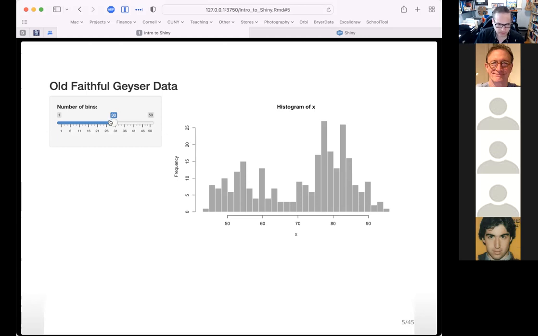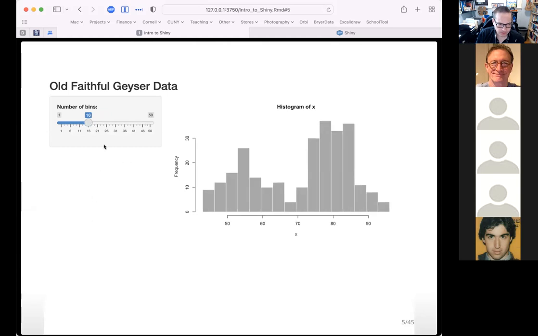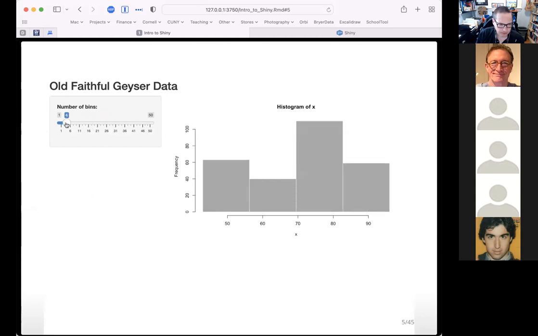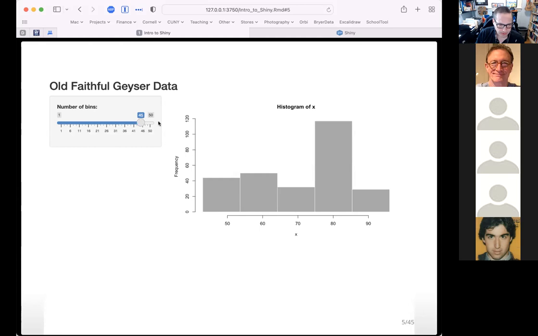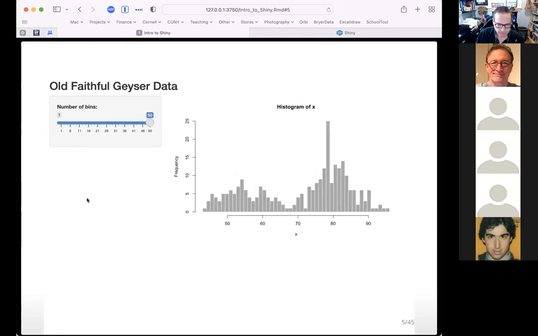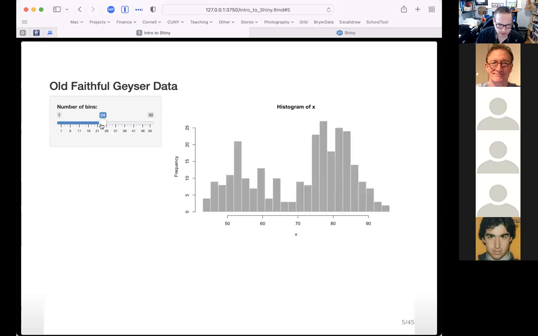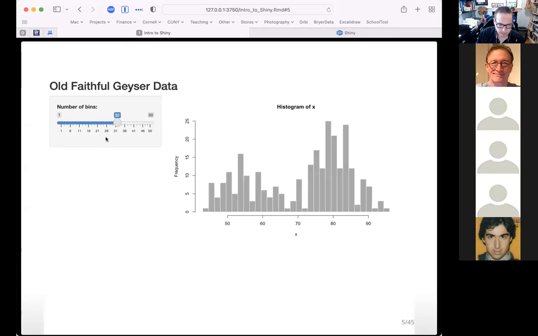On the left side, all we have is this little slider. We could say, well, what if we have 16 bins instead of 30? If we go down to 4, right? Or we can go all the way up to 50. As this input changes, if you're familiar with the hist function, all it's really doing is changing the bins parameter to the hist function from this value. We'll see how Shiny handles that for you, and you can make those changes.